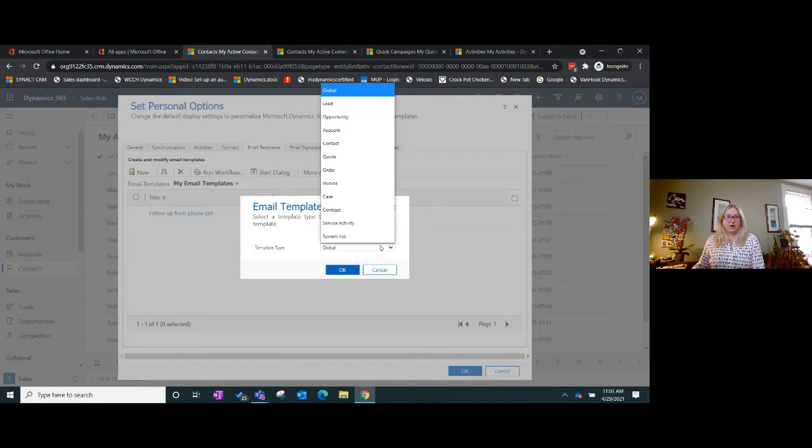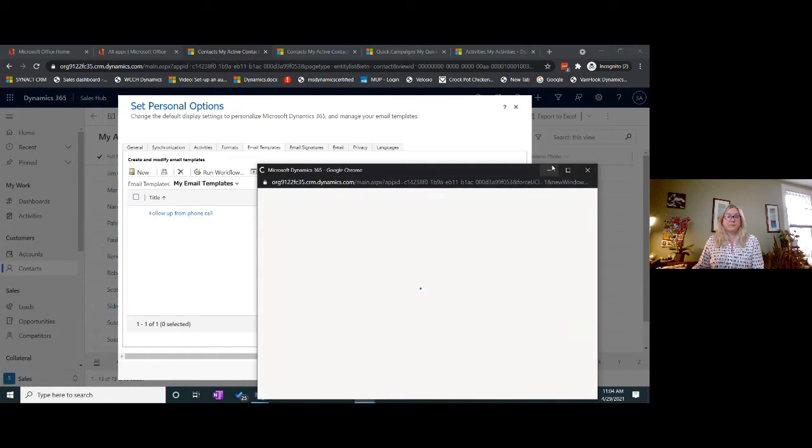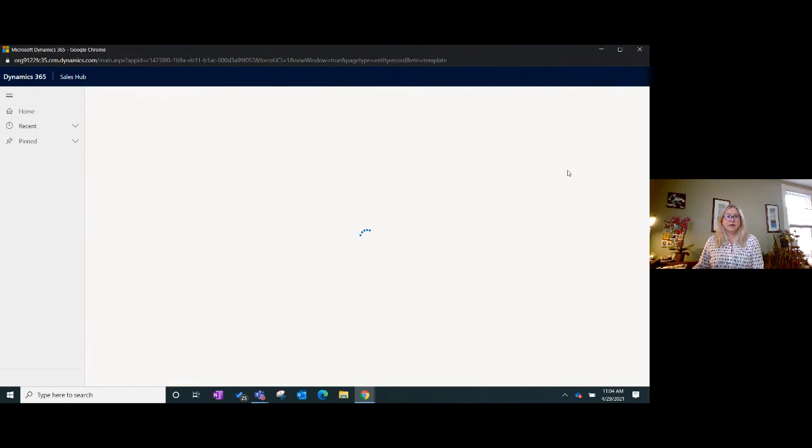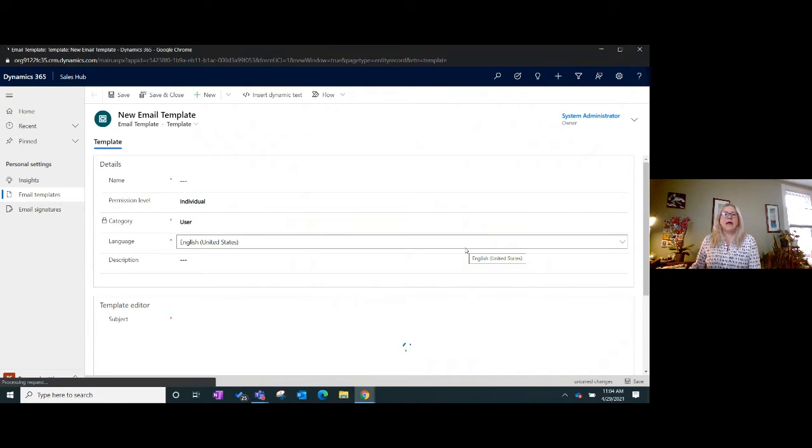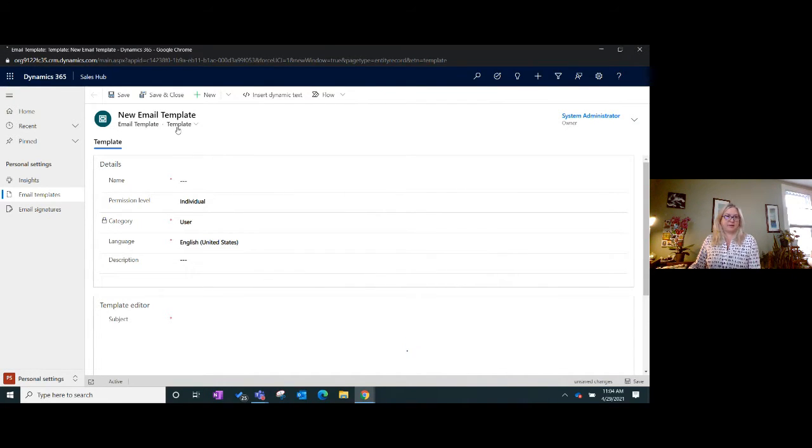And you can either make this global, which will make it available on multiple entities, or you can select the entity that you want this email template available on. For our example, I'm going to stick with global. Once you press OK, now you have your email template come up.